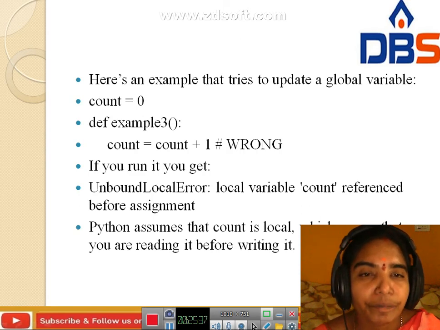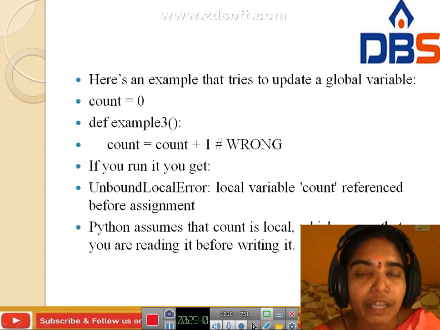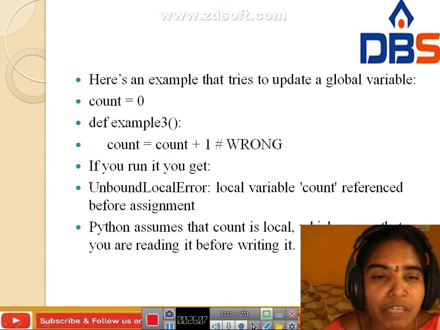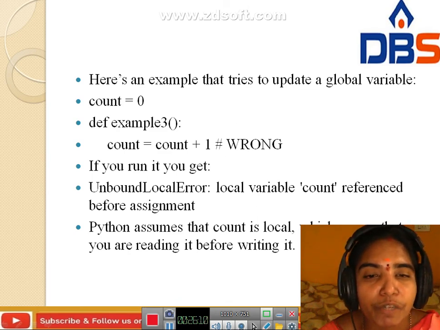Here is an example that tries to update a global variable. Count equals 0. Define example 3: count equals count plus 1. If you run this, it is wrong. It gives a local error: count referenced before assignment. Python assumes that count is local, which means that we are reading it before writing it.